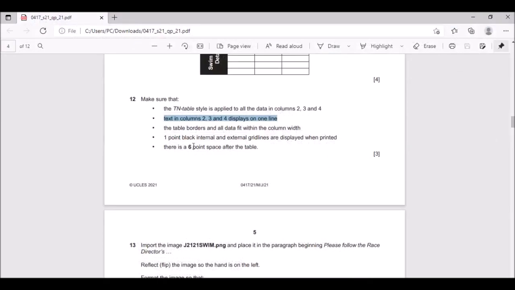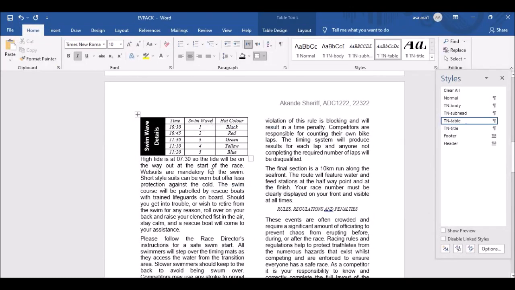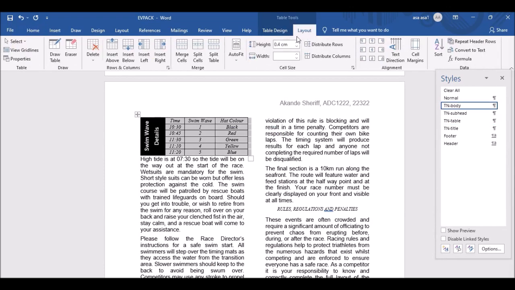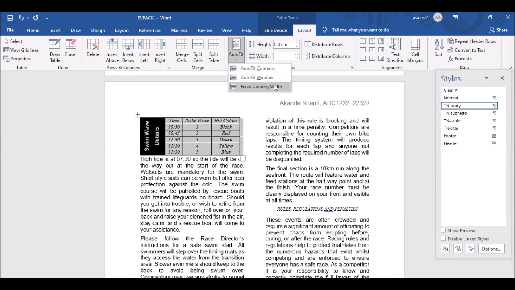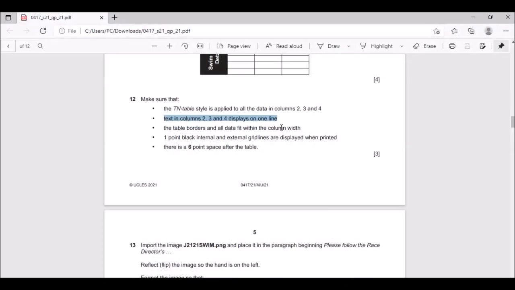Now then the table borders and all data fits within the column width. Yeah, it's already fit within the column, but if you want to do that again, you can click here on layout, then auto fit, then you can click on this auto fit content. You see everything looks okay now. Then the next thing is 1 point black internal and external grid lines are displayed when printed. So we've done this. We can do that later as well.